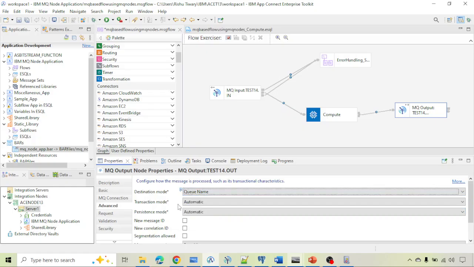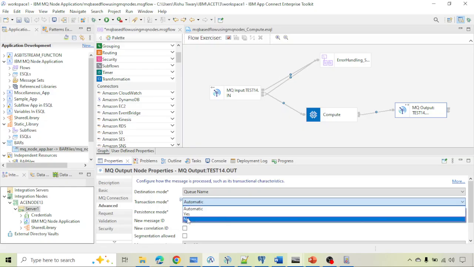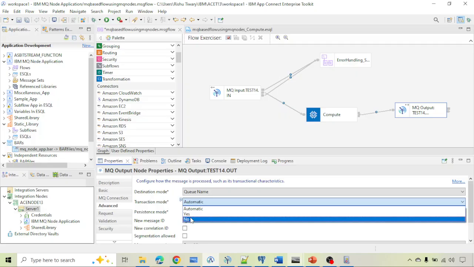And if we select transaction mode as yes, then it will only commit the message when the flow ends, okay. When we select the transaction mode as no, it will commit the message once it writes to the queue. So if we are using the MQ output, we can see the message in the queue as soon as it is written. But when we select transaction mode as yes, we can only see it when the flow is completed. In case of transaction mode no, we can see the message even when the flow is not completed.